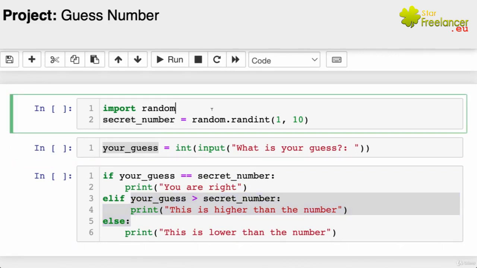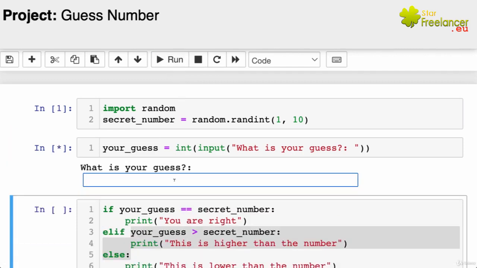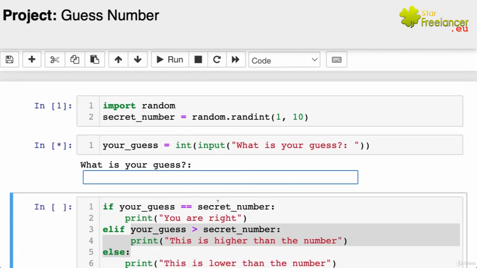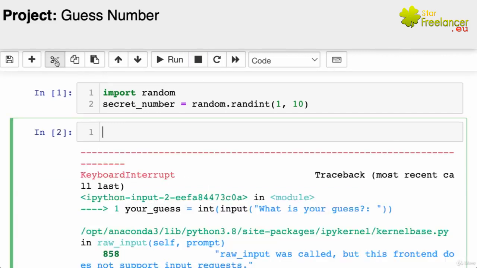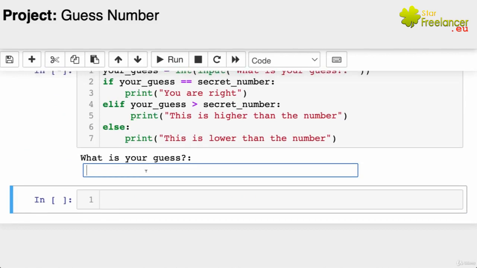Okay, now let's run this. If I click this to run this, then we click this to run this, it's already asking me to enter the secret number. If I enter now, I will not be able to compare with this. So let me kill this. So let me simply put this one here. Let me join them together. Let me run this now. Now it's asking me to guess the number.